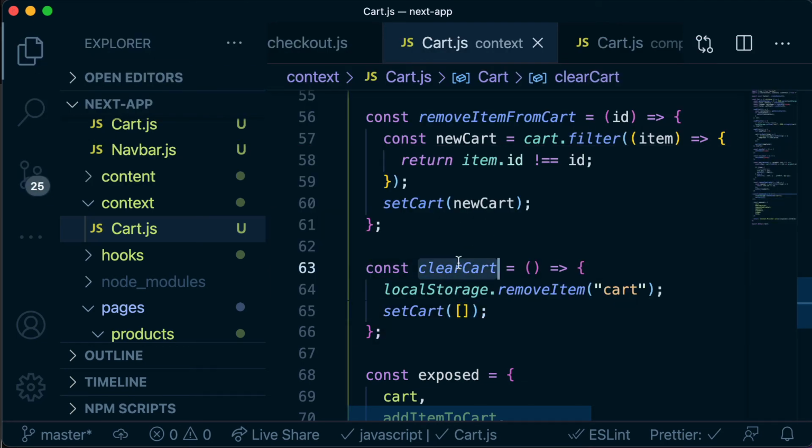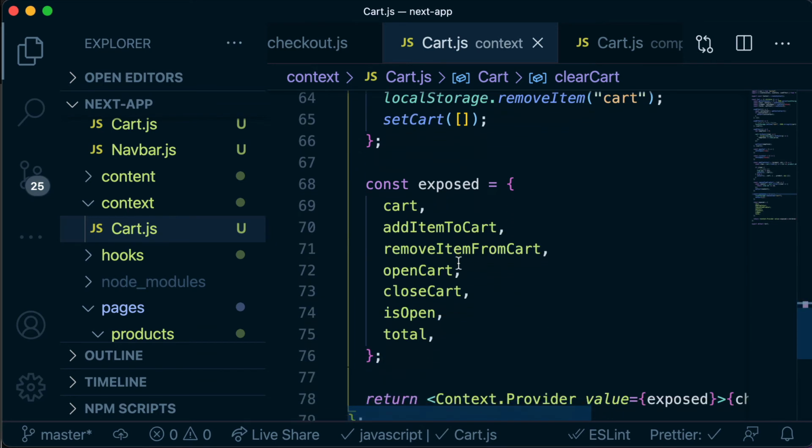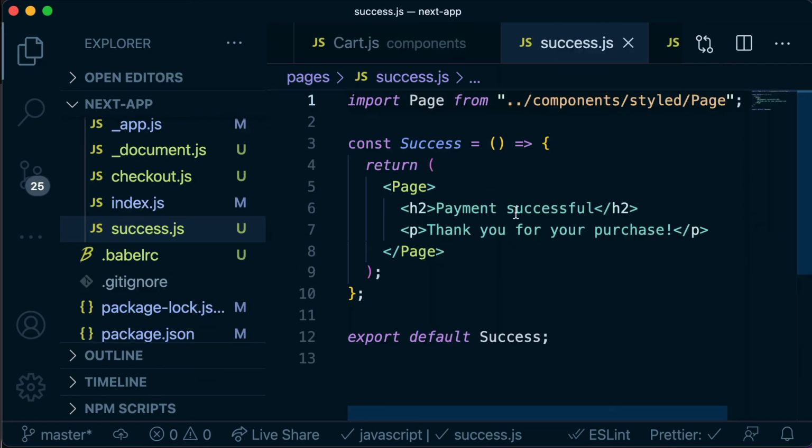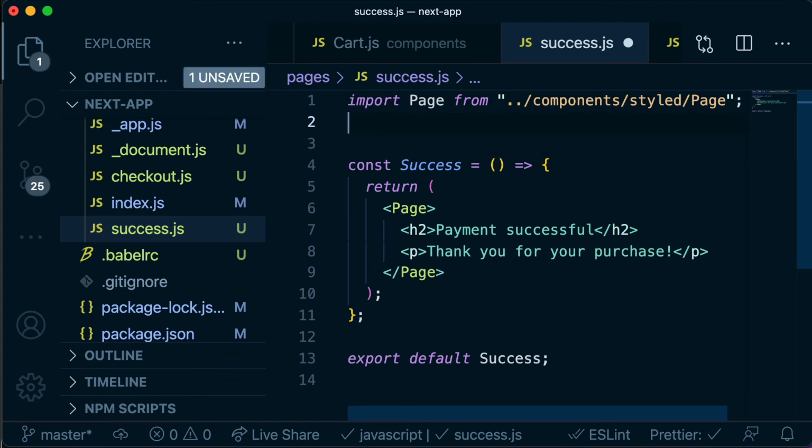Now we just need to expose this function to anything using this hook. And then in that success page, we want to import that hook.